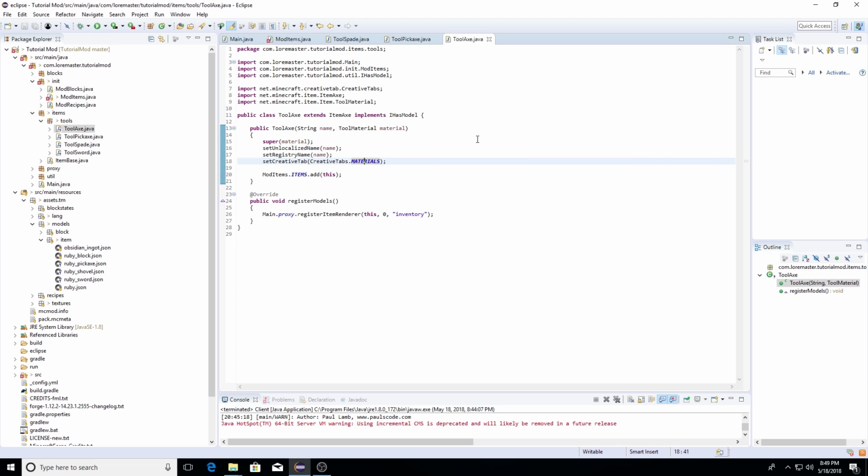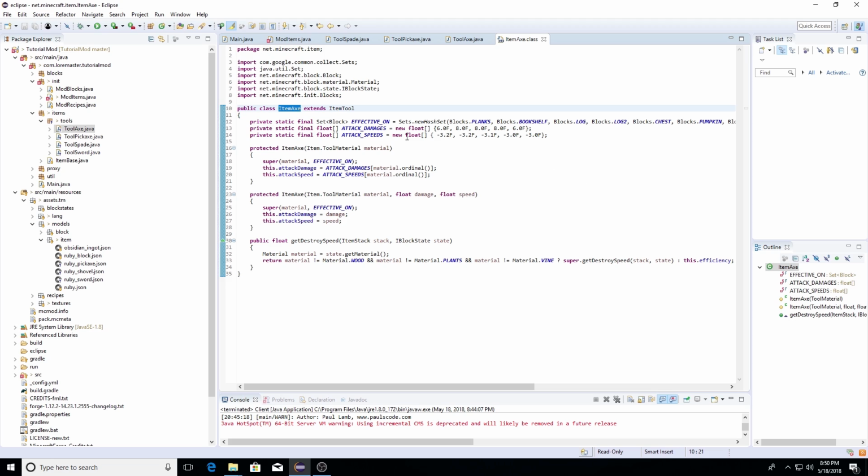So we're actually going to have to implement that into our axe. You can hold control and hover over tool axe, and you can item axe. And inside of this class, we can see that we have attack damages and attack speeds. So you're going to have to copy one from each of these little array lists. In this case, it's not very important. You can play around with them.